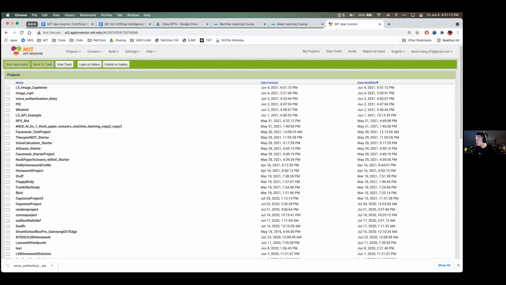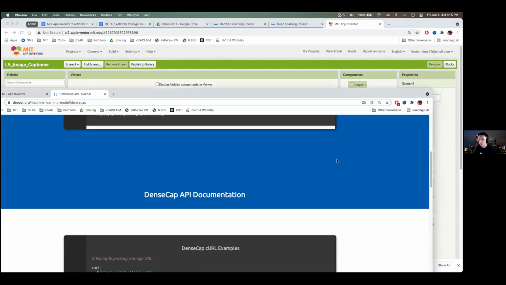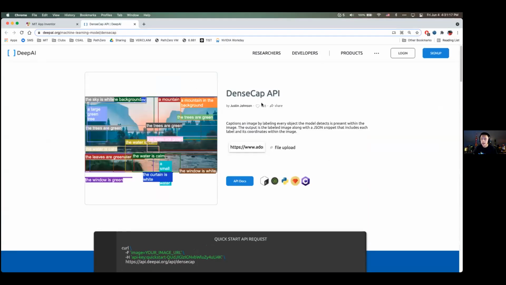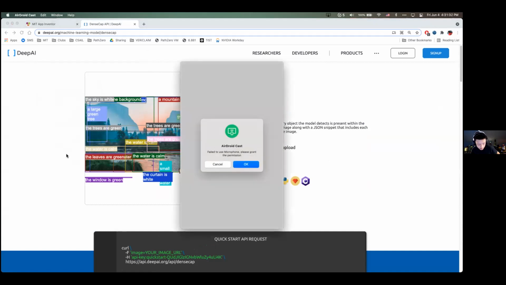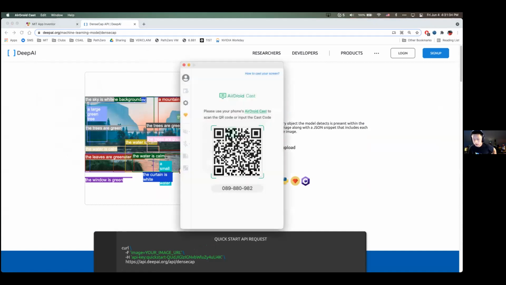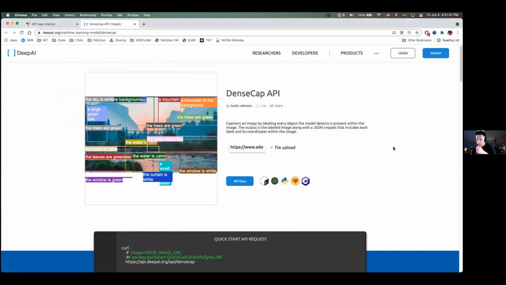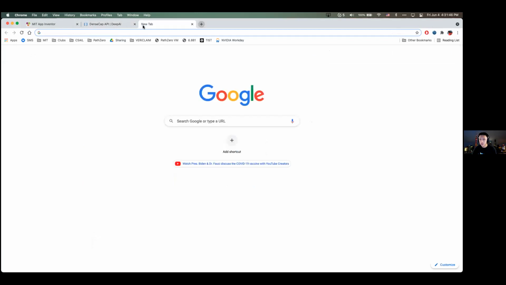And before we start coding the application, I just want to show you the API that we're going to be using. It's yet another one from Deep AI. You might remember this from earlier, or maybe not. We used the GPT one in the past. But the DenseCap API is a neural network that somebody has hosted that enables you to caption images. Now, the way that it works is you either have to do a file upload or Google search some images. I think I'll just do some Google searching.